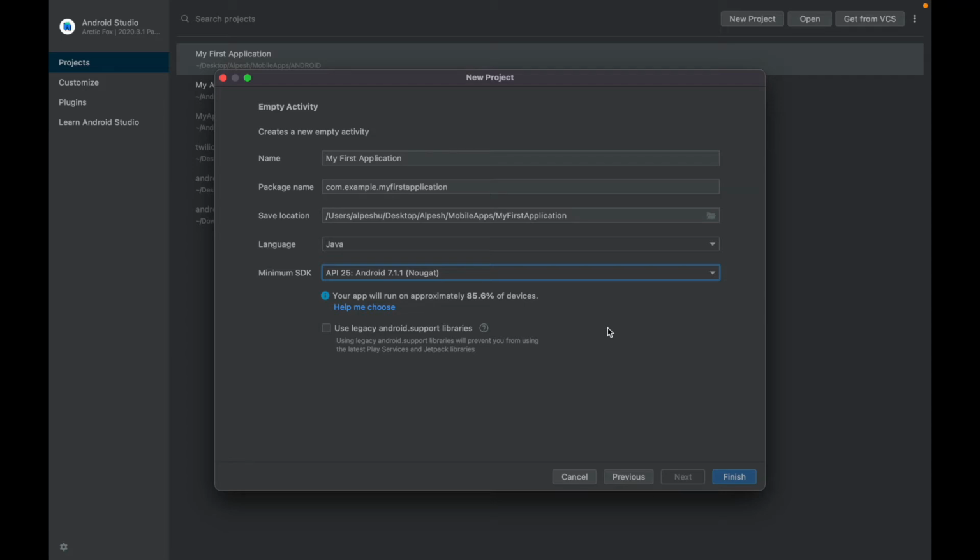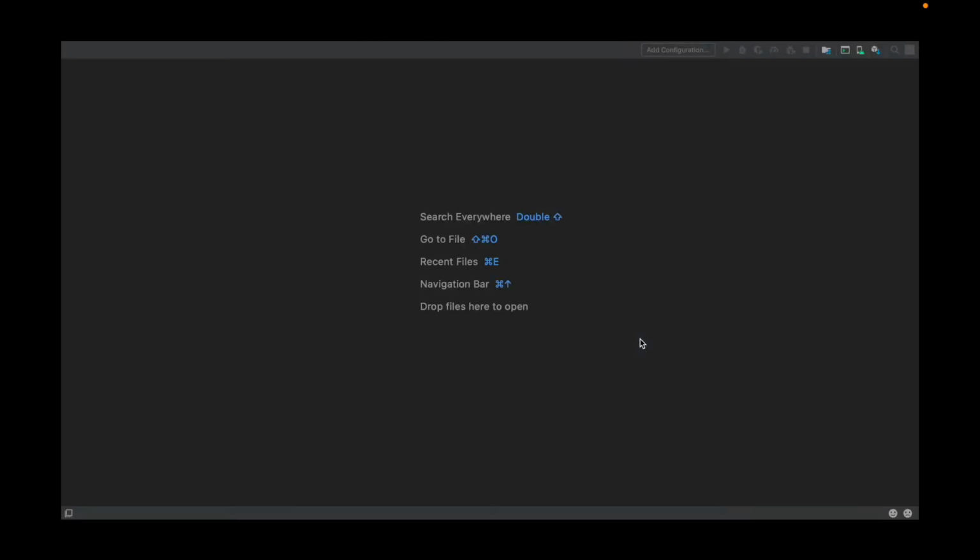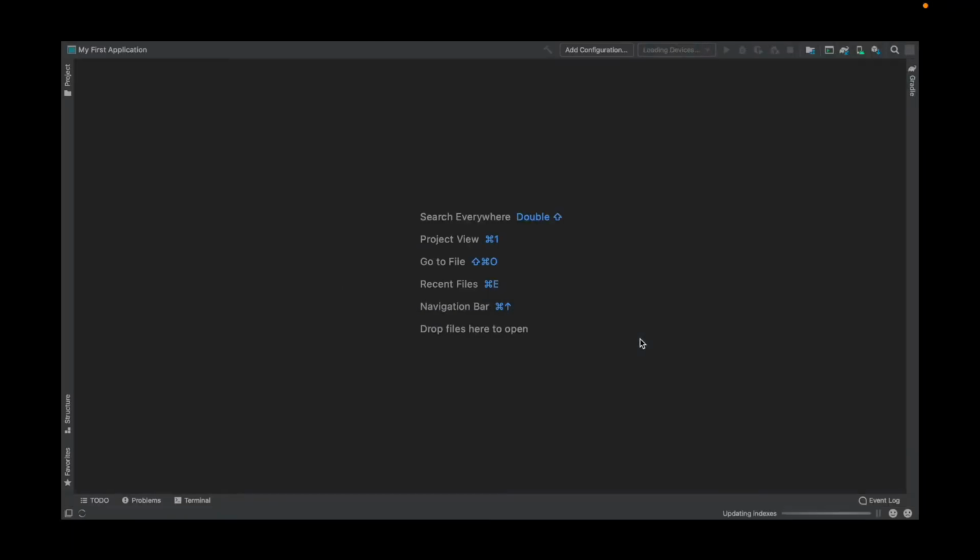Minimum SDK, which means the minimum operating system version of the device where we want to run your application. Now if I have selected 7.1.1, that means it will not run on lower devices which are running lower versions than 7.1.1. We'll click on finish. We'll see this is preparing our first application.